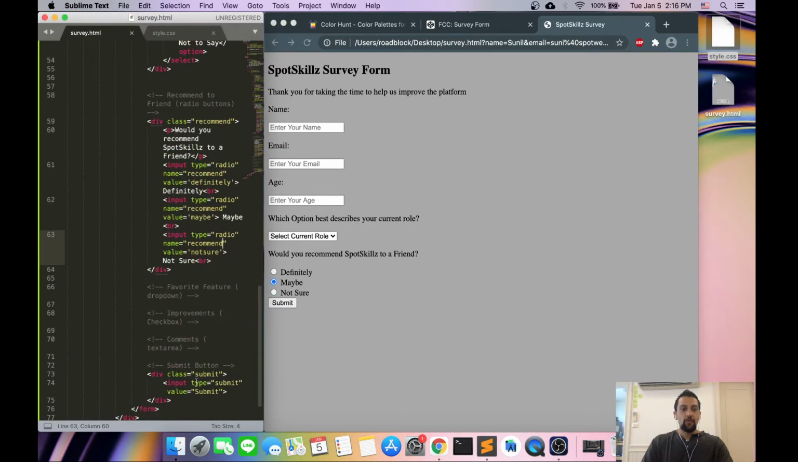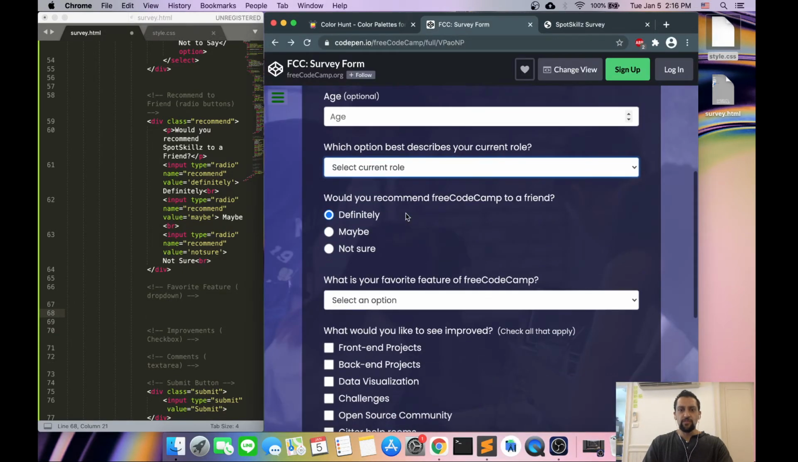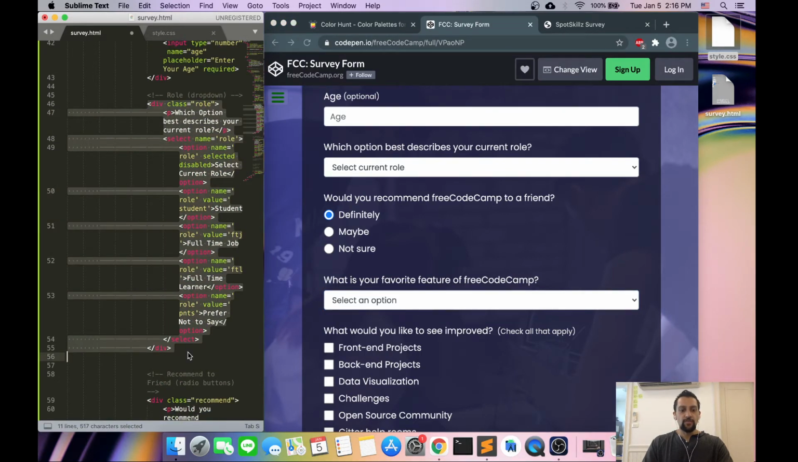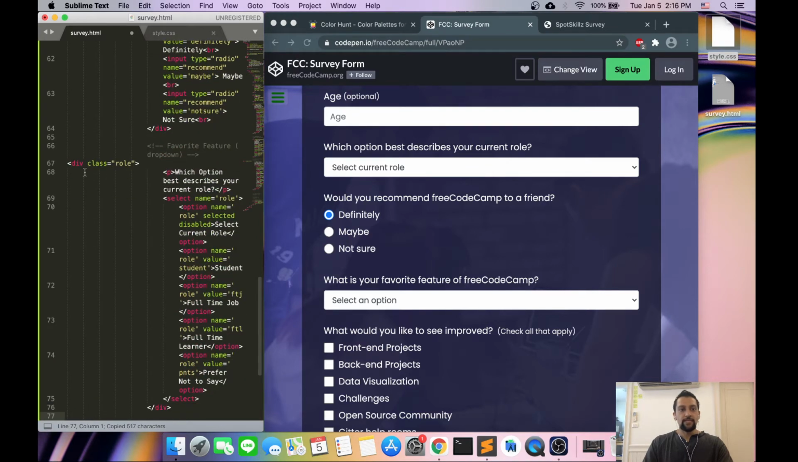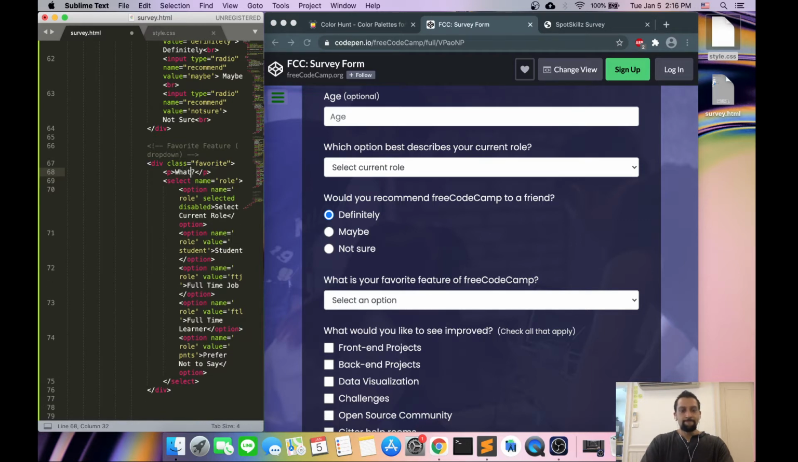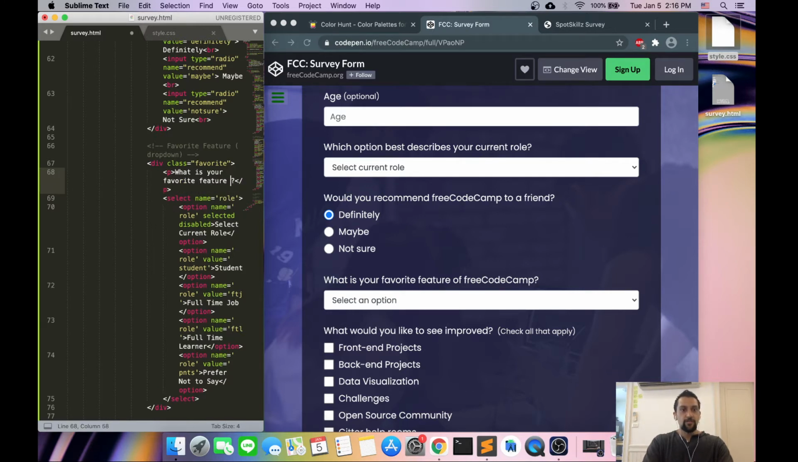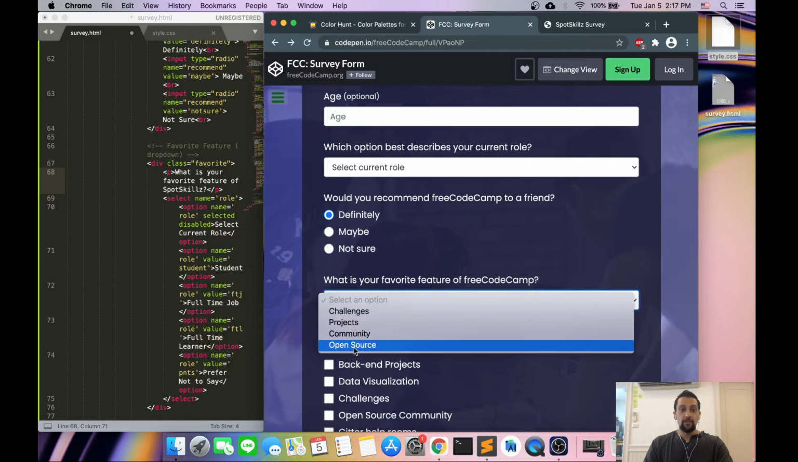All right, now we go to our favorite features. And favorite features, I think, was very similar to our role. And so if I copy this one, I can definitely do that and paste it down in here. And we can do a favorite. And what is your favorite feature of Spot Skills? And in here they've got the challenges, the projects, the community, or the open source.